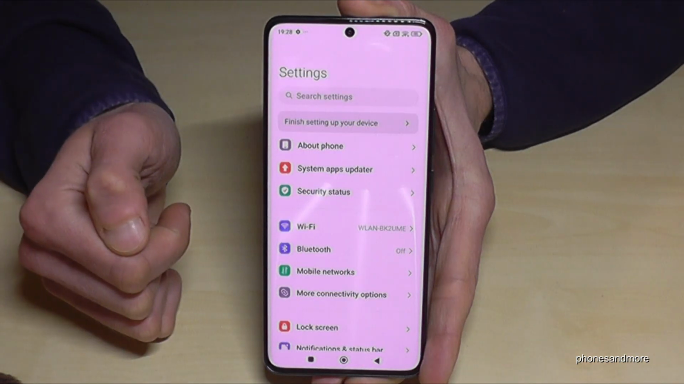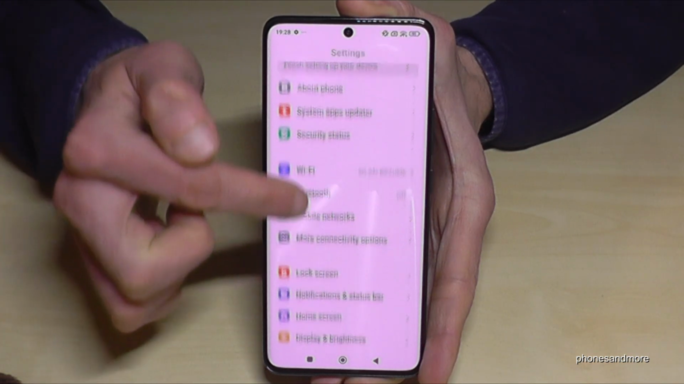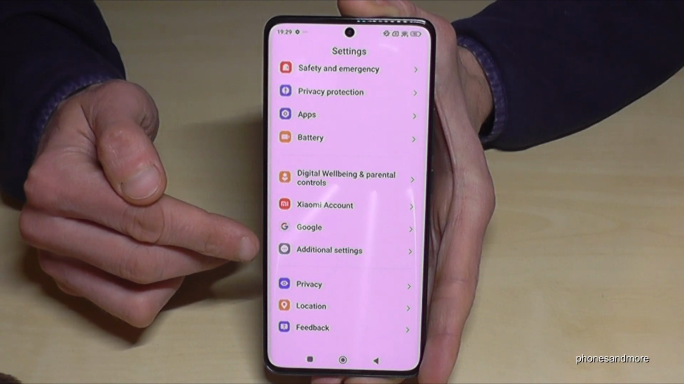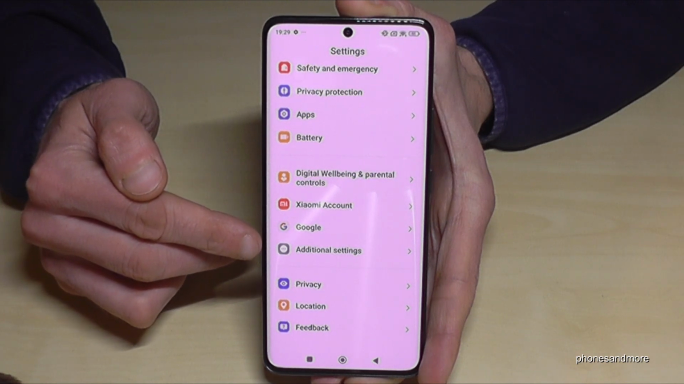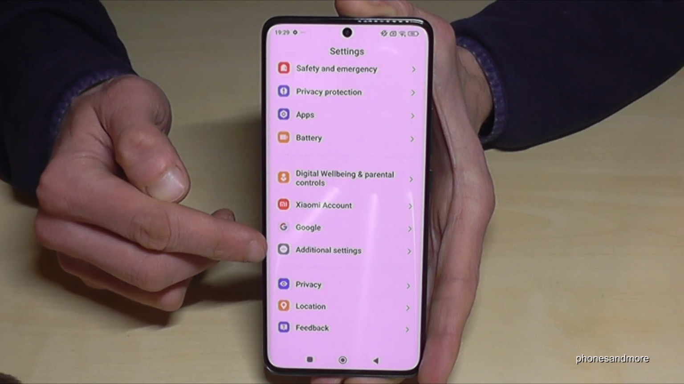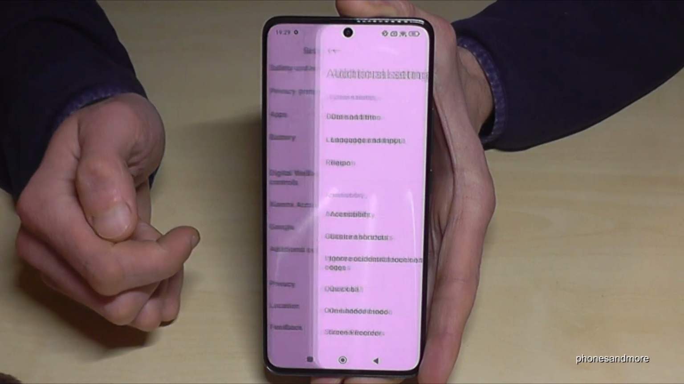Just tap on it. And now you need to go down to the point additional settings. It has a gray icon with a white dot in it and another 3 gray dots. Or you just count from below. It is on the 4th position. Okay, just tap the additional settings.